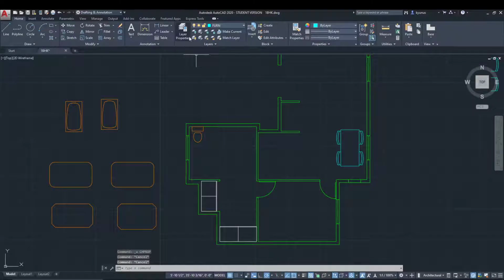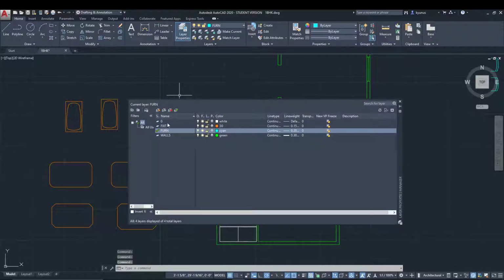So as we were talking about the layers panel. In the layers panel, you can see I have already created three different layers for our floor plan. One is the walls, the other one is furniture, and the third one is fixture. And zero is by default the default layer that AutoCAD provides us. So don't bother about that.